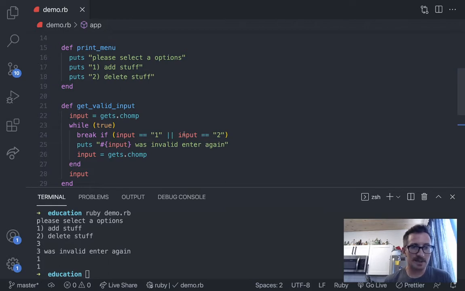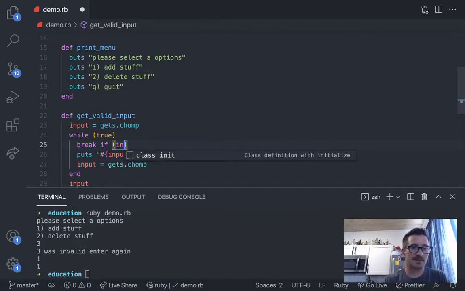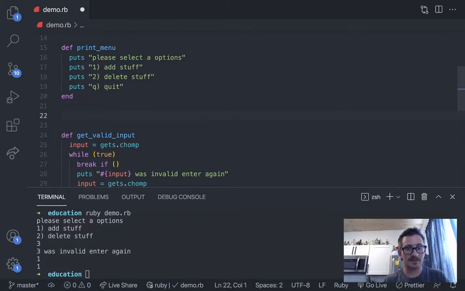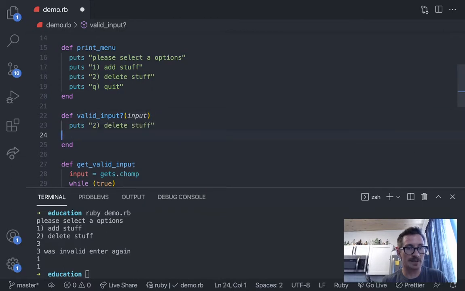But there's one thing I might want to change here, and it's this, because what if we add another option? Like we want a quit option for some reason, so let's go ahead and do quit. And then I'm going to have to do this inside of here. Now this if statement's getting a little big. So let's make a function called def valid input. I'm just going to throw the logic inside of here. This is going to return true or false. This is going to take in an input.